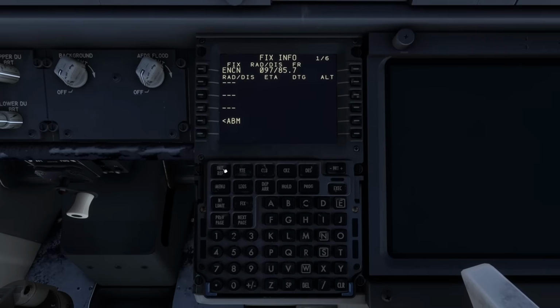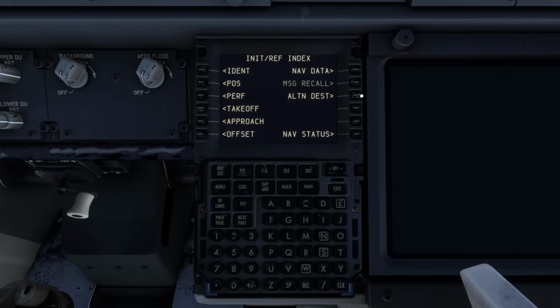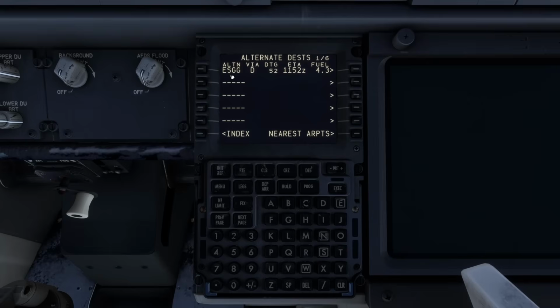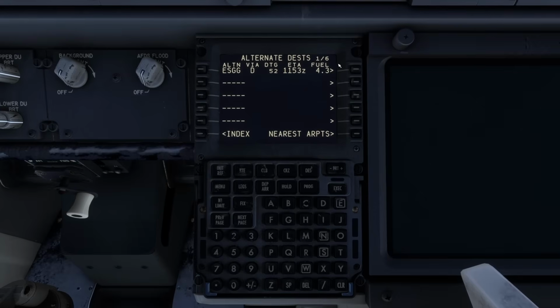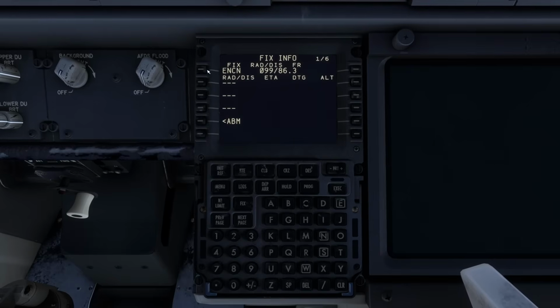You can also go to the index page and alternate destination, and you can enter an airport here. In this case, already entered in Göteborg. That will also give us a distance of about 52 miles, the estimated time of arrival, and also the fuel we are expecting to land with at Göteborg. So this will give you a more accurate description of what you could expect regarding time of arrival and fuel when you are landing. To give you more information, the alternate page helps, but the fix page is maybe a bit easier to access in a hurry, so it also works great here.